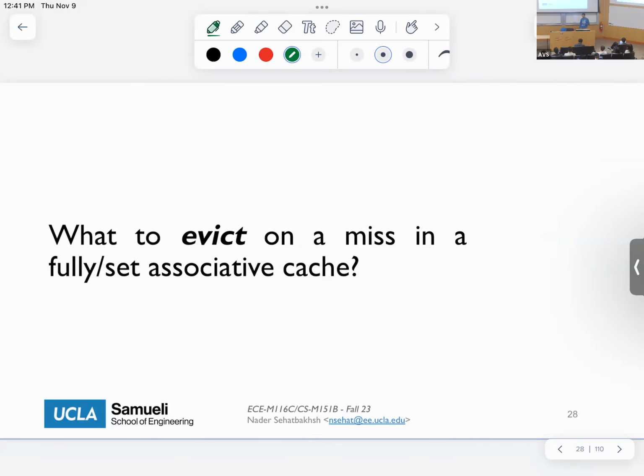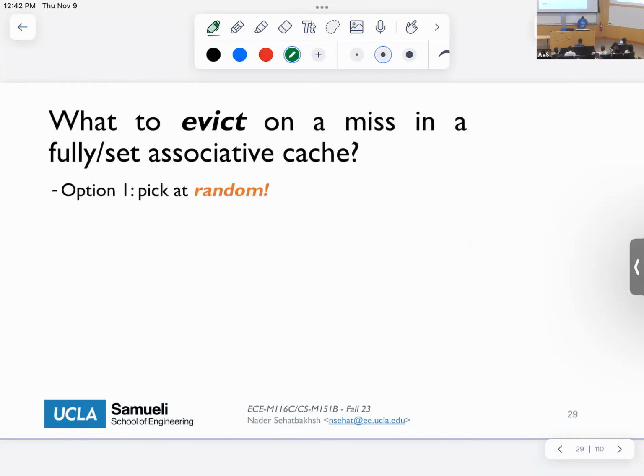So let's talk about this question: what to evict when there is a miss, when my cache is full. And again, the only thing that we need to care about is set associative and fully associative, because I already told you that for direct map there's only one option, so we don't have a choice. We just kick that out, right? But for fully and set, we have options. For example, if it's a 4-way set associative, we have 1 out of 4. If it's 8 rows fully associative, we have 1 out of 8, and so on and so forth. So we need to make that decision, okay?